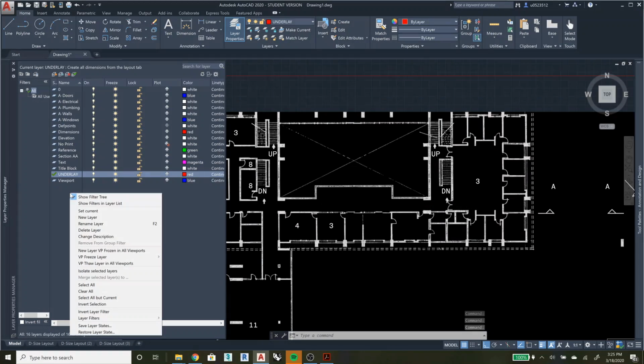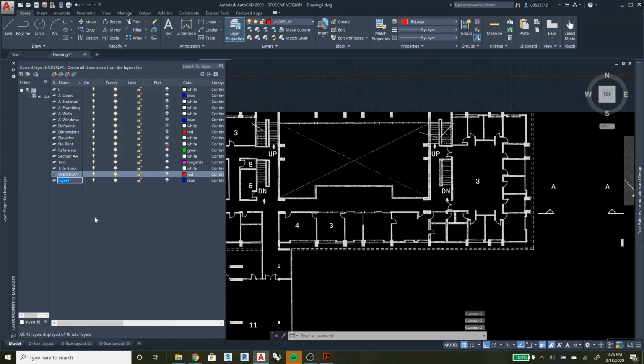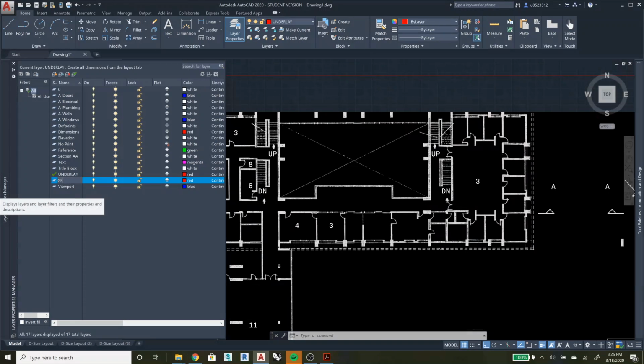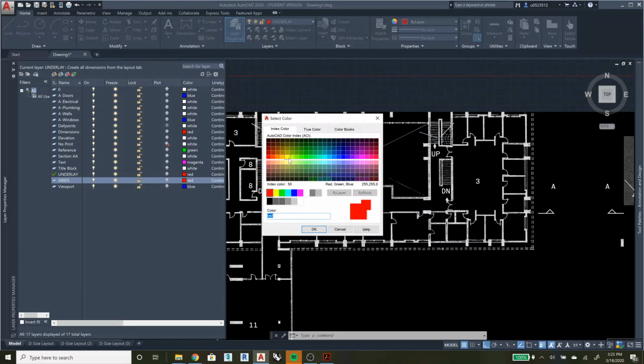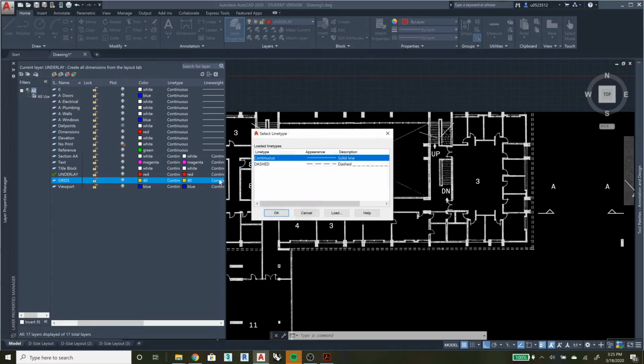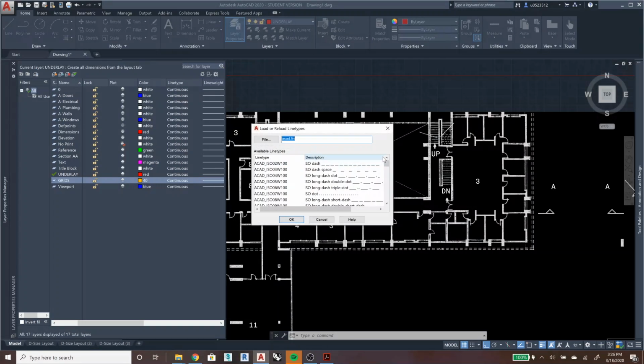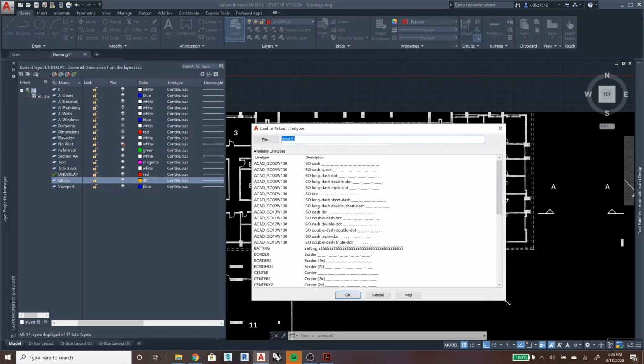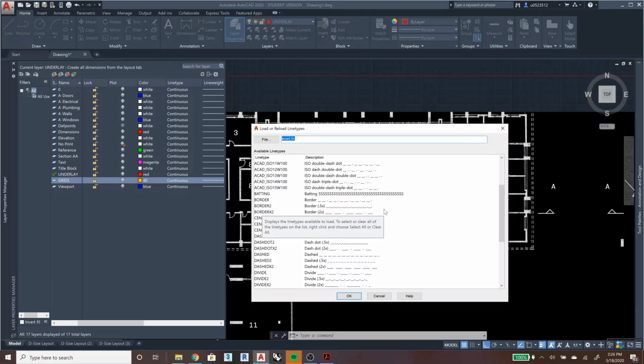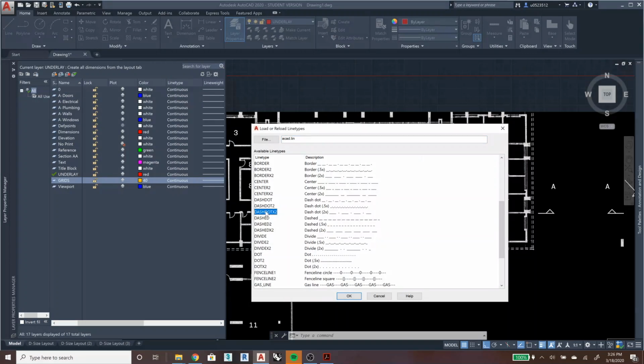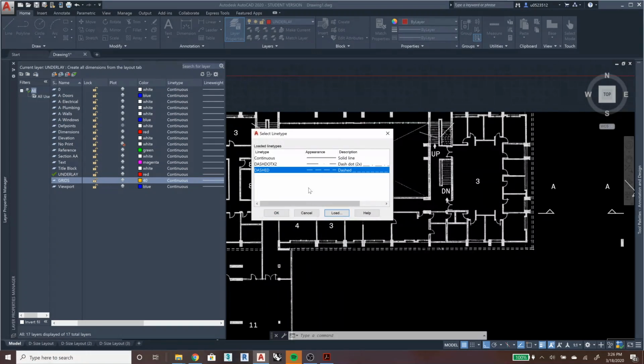I'm going to create a new layer and call it grids. I just right click there, grids, and choose a layer color. We'll just say orange. We don't want this to be continuous because that might cause confusion. We're going to have to load some new line types. Get dash dot. We'll try that one out for our grid line.